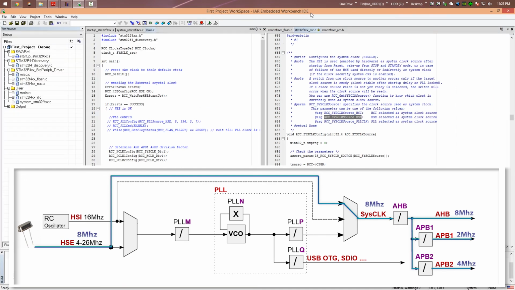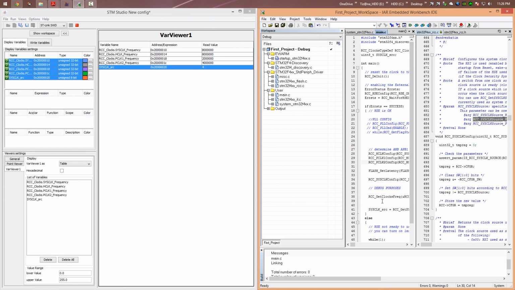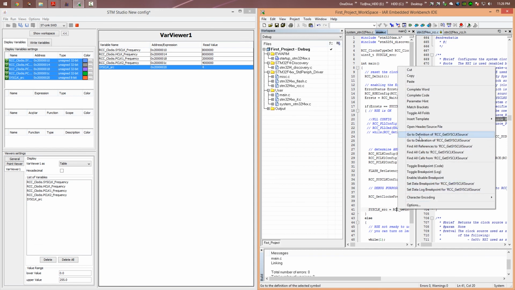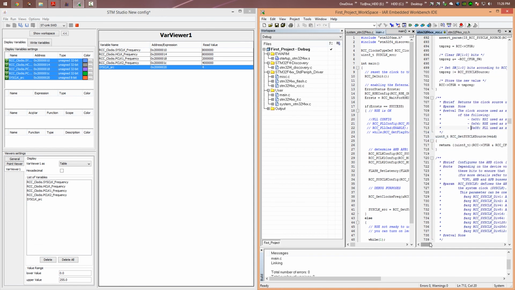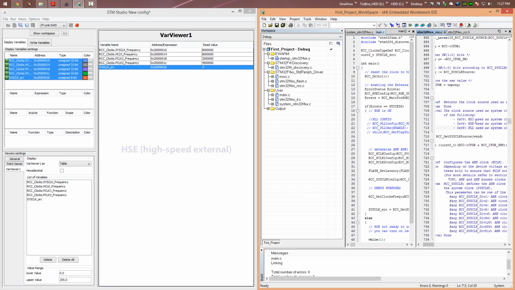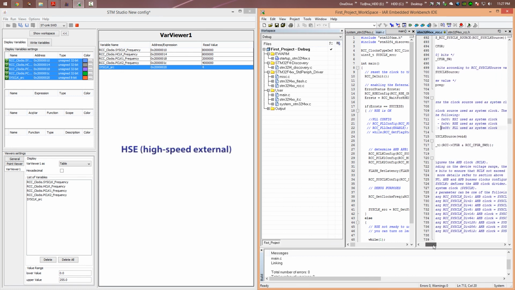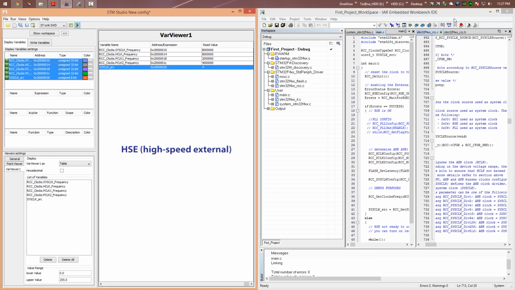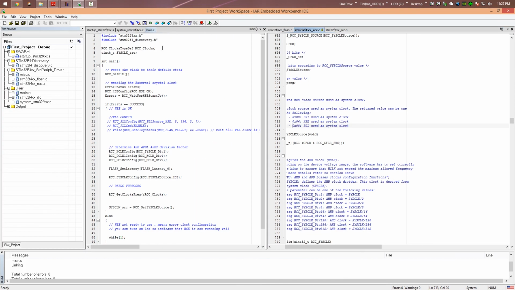What does that mean? Okay, so we go to the definition here, and equal to 4 means the external clock is used as a system clock. That's okay. So we stop debugging here, and we press Ctrl Z to reset our value here. Okay, 2, and that's okay.